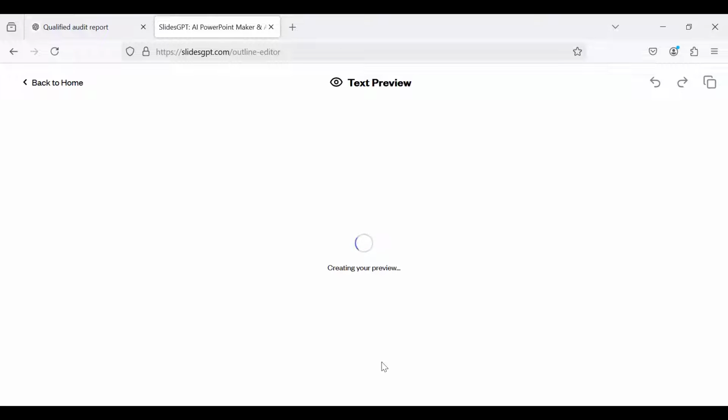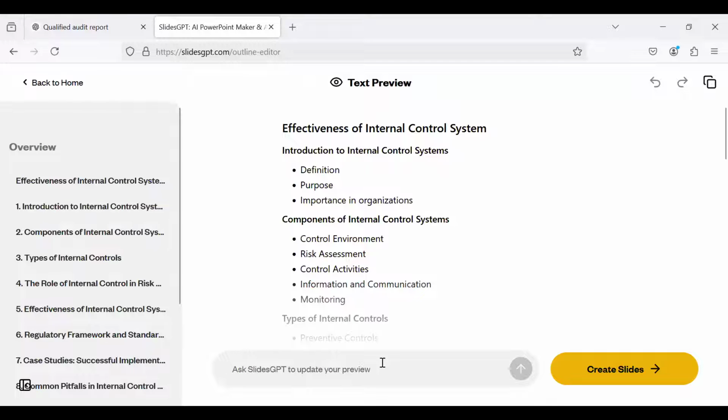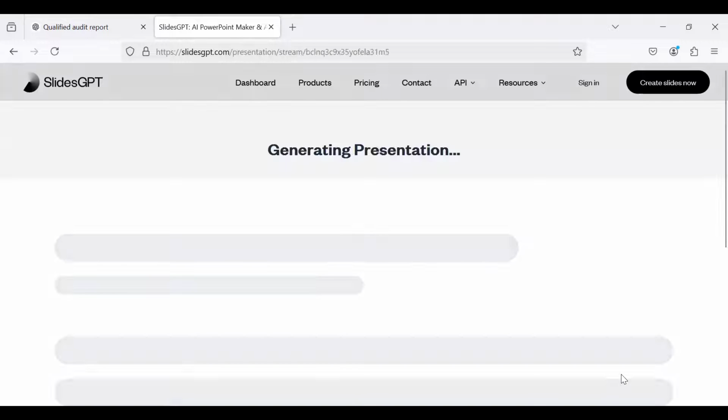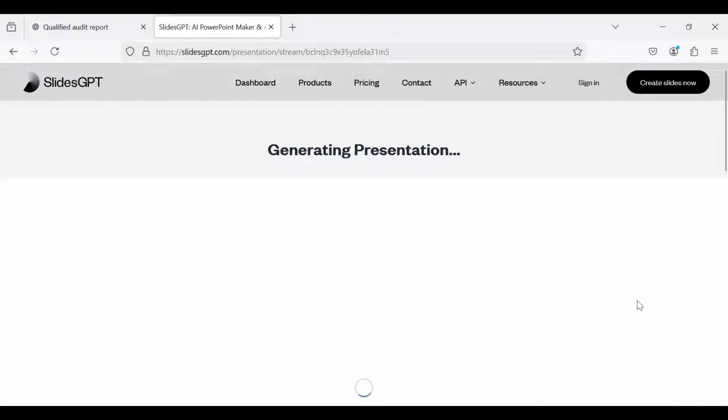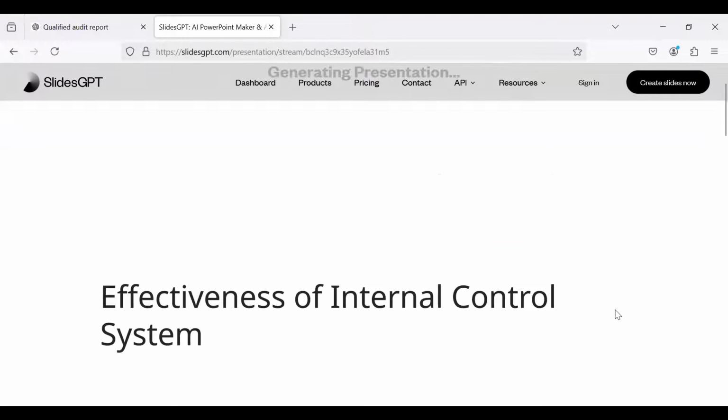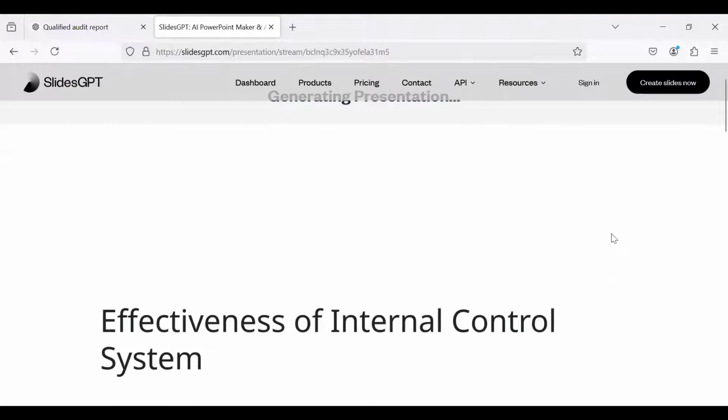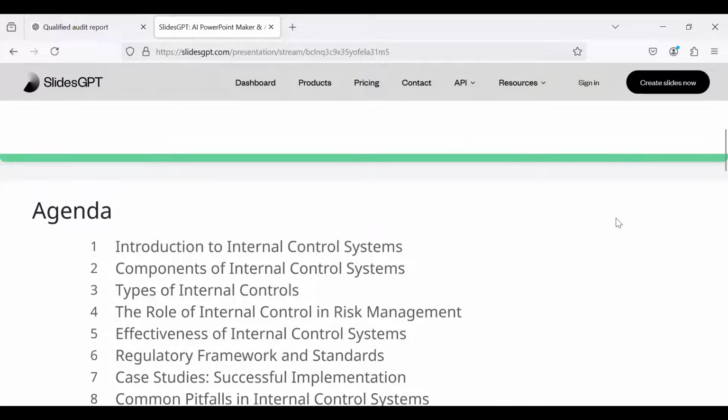Without any intervention, creating your preview. See, you say create slide. You just watch as Slides GPT creates the presentation. Can you see that without intervention, it's still creating effectiveness of internal control system?